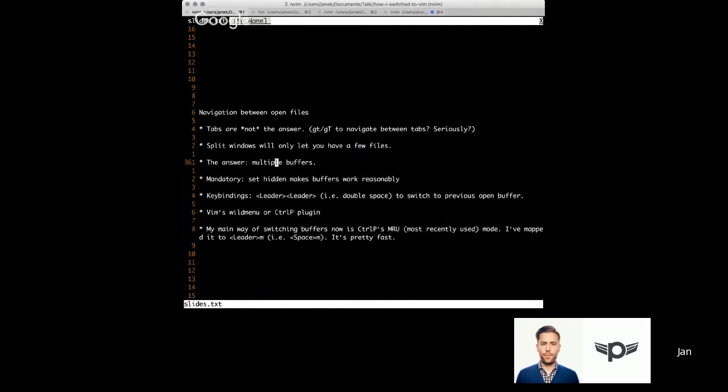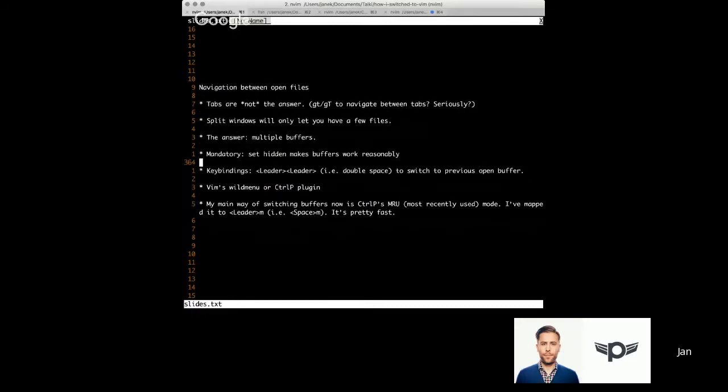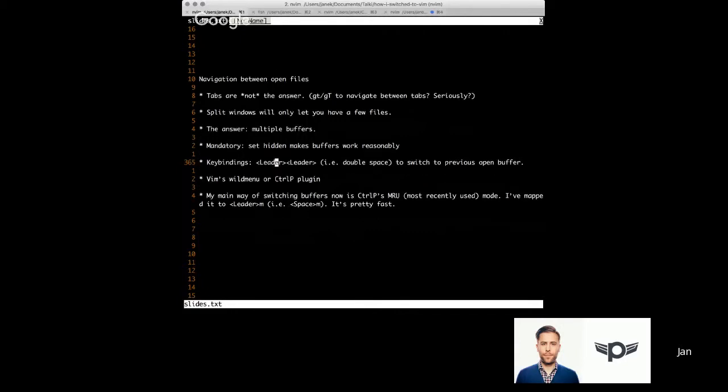So that's half of the story. There is another key binding that I think is super useful. I think the default is something like control something. Never mind. There is a key binding that I don't even remember that switches between the current buffer and the previously open buffer.